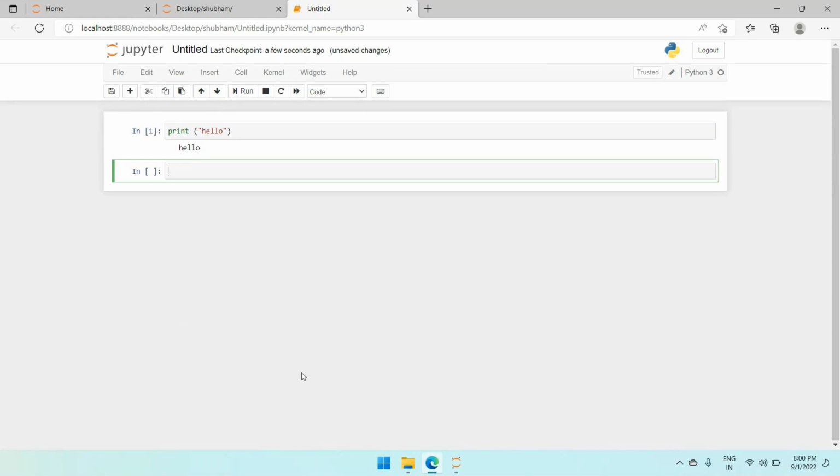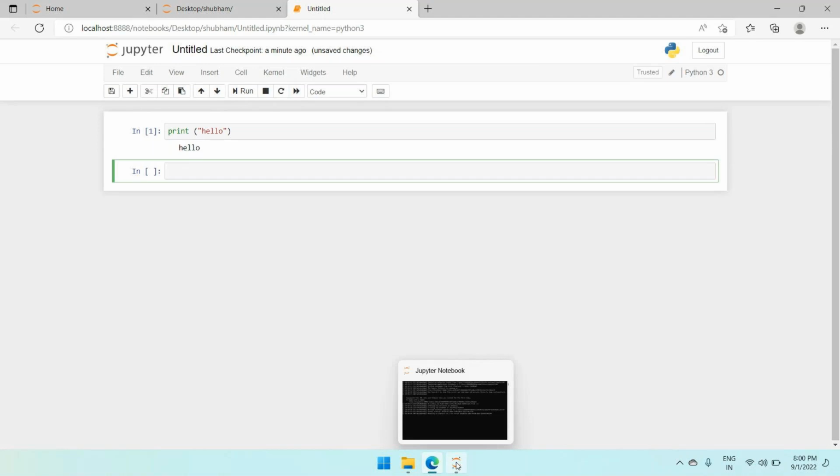This is the way you should write Python programs in Jupyter. I hope it is clear. Every time we are going to follow these steps only: creating the new folder, creating the new Python file, writing the Python programs inside it, and executing it. That's it.